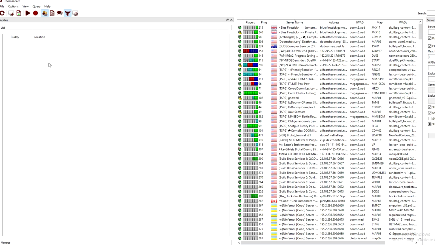So if we go back to Doomseeker, as you can see, we have this big list of servers that people are hosting. Now, if you guys want me to, I may make another video where I discuss how to make an actual server. You've got to be a bit careful when you're doing it. Otherwise, it might not host right.